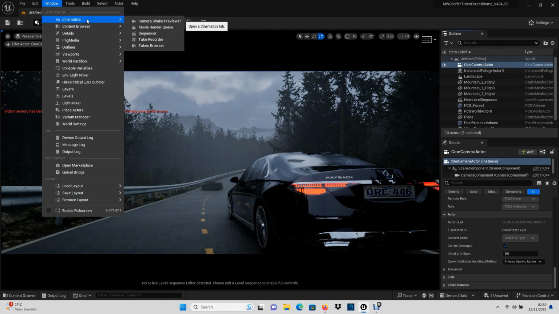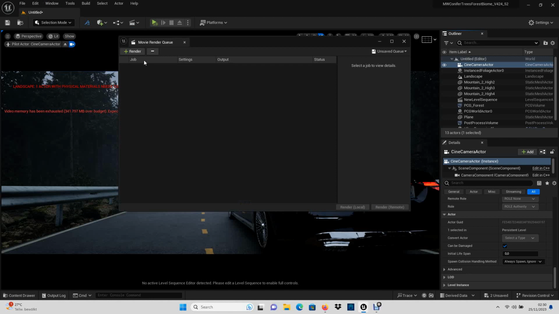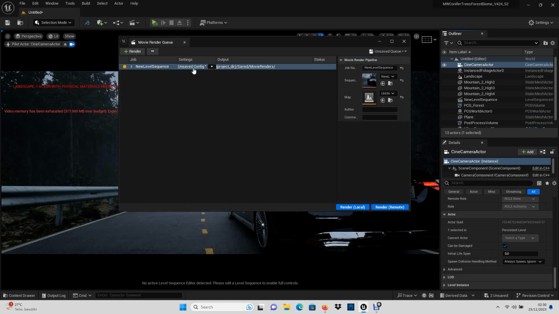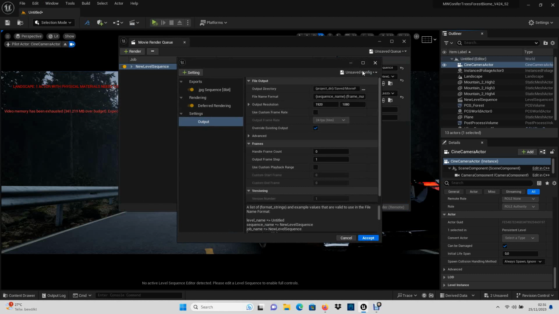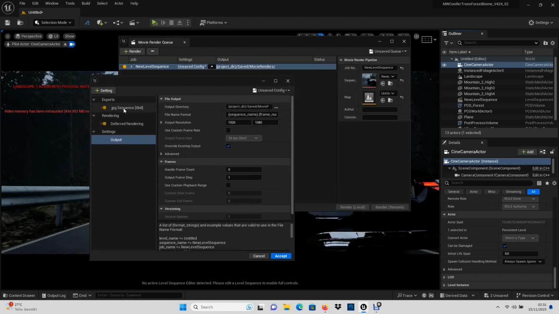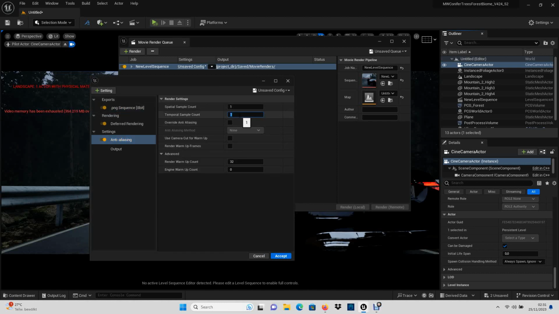cinematics, movie render queue. Yeah, and when you're done, you just add the movie render queue, and you just add your level sequence. And I like using EXR or PNG. In this case, I'm just using PNG. Sometimes I'm getting really annoyed by these color output settings. Sometimes I struggle with these color correction things.